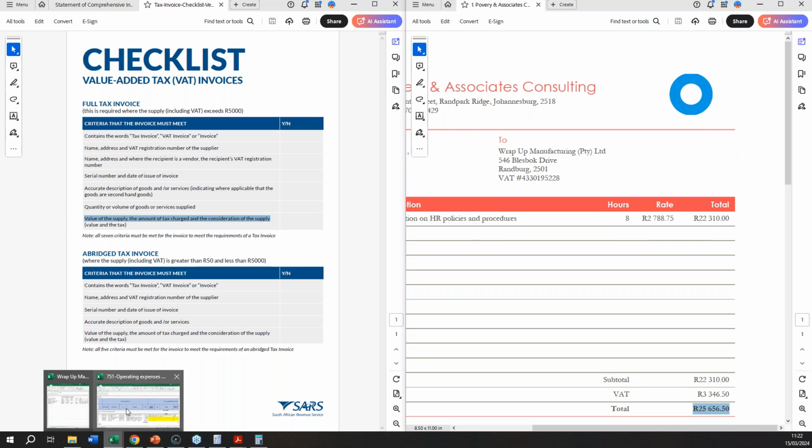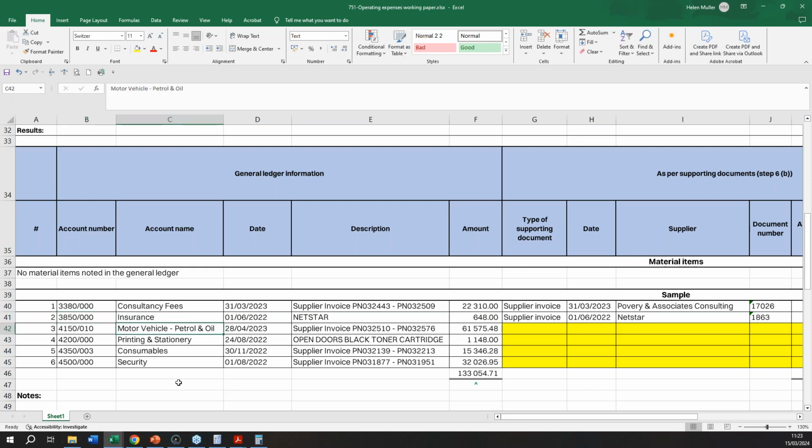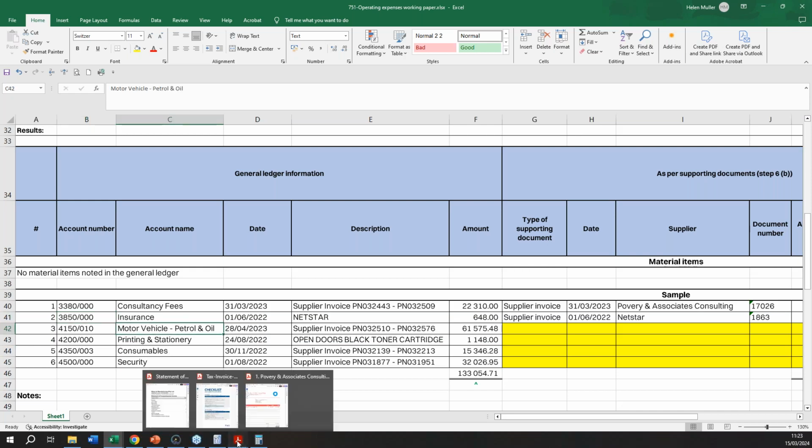Let's quickly go back to the working paper. We use the tax checklist, or we should be using the tax checklist, to test that the VAT compliance is there. Then let's quickly go through the insurance one, and then you are going to do the motor vehicle one along with me, so not just staring at my screen.